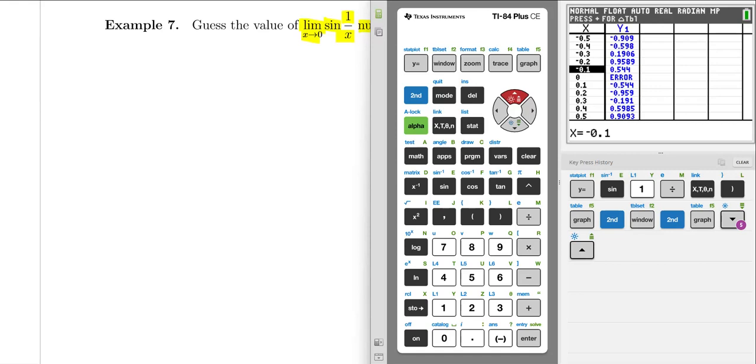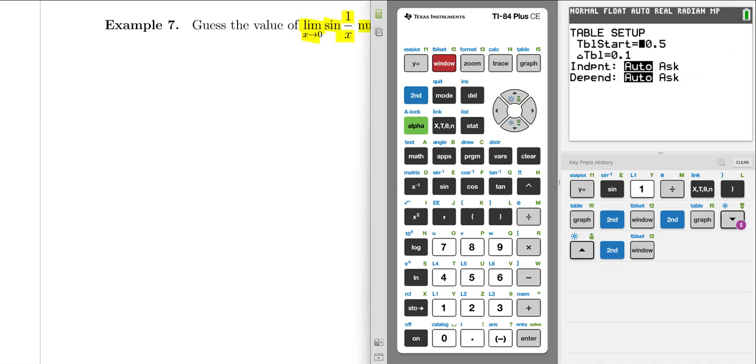Maybe should we select smaller intervals? We could, but here's a trick that I want to show you. Let's go back to second and table set. Now notice here that there are other options, the independent and dependent. Now the independent is set to auto. What that means here is that the calculator is automatically selecting x values according to the starting point and the step size that we wanted.